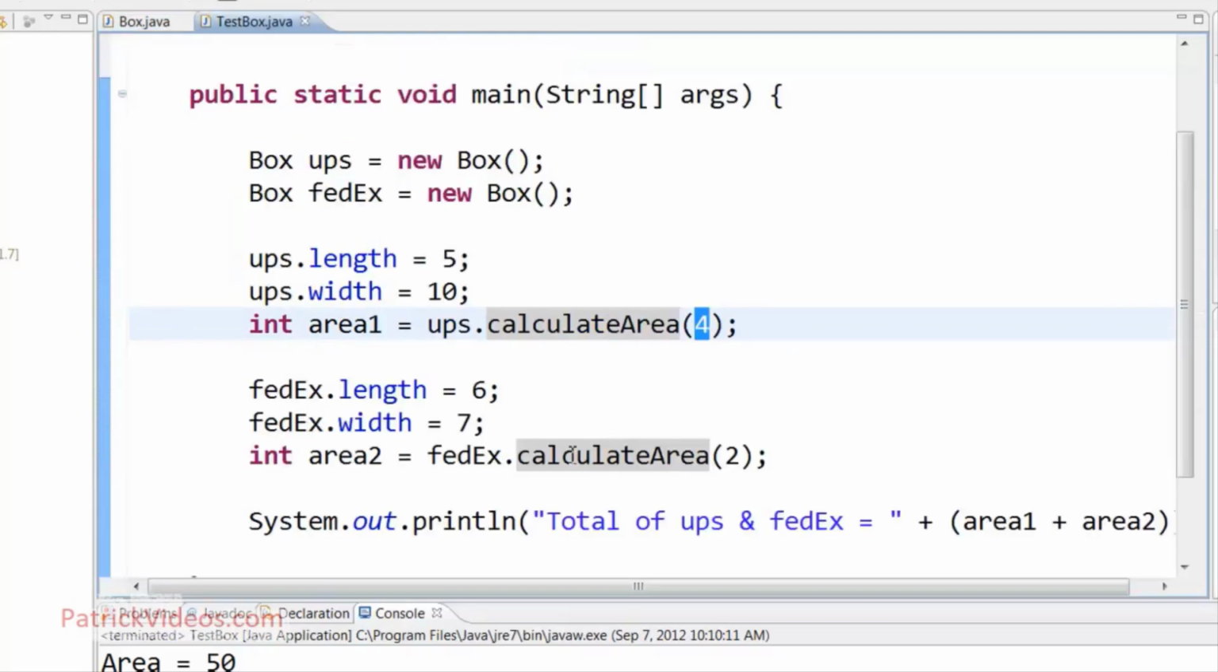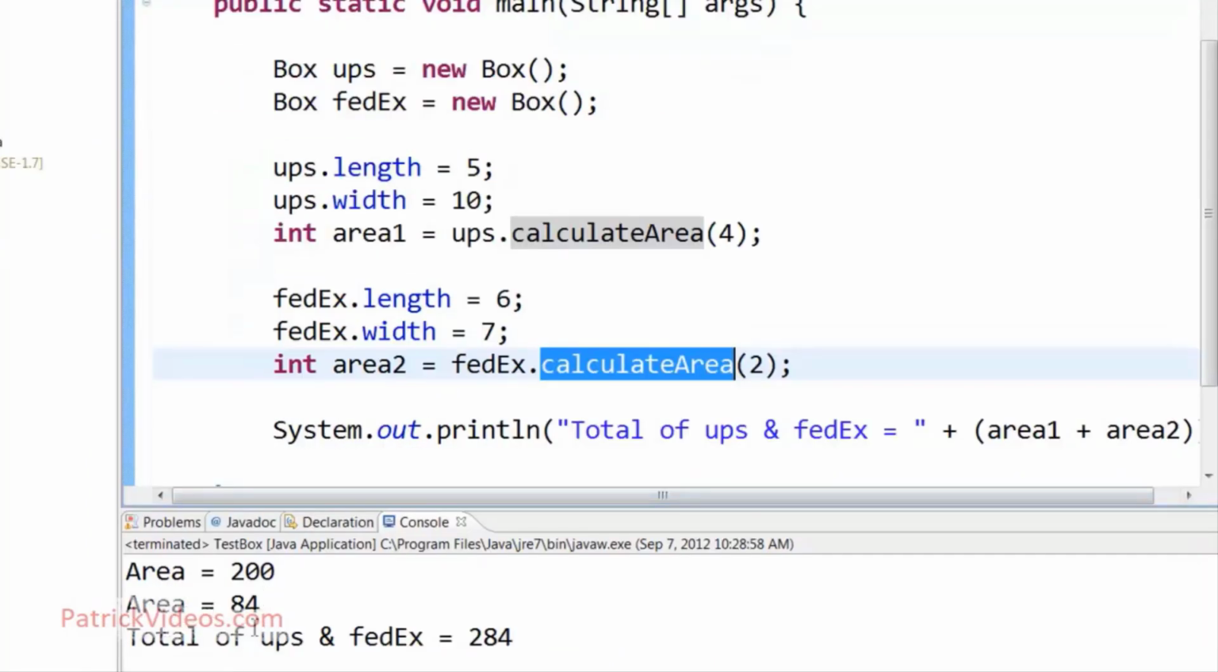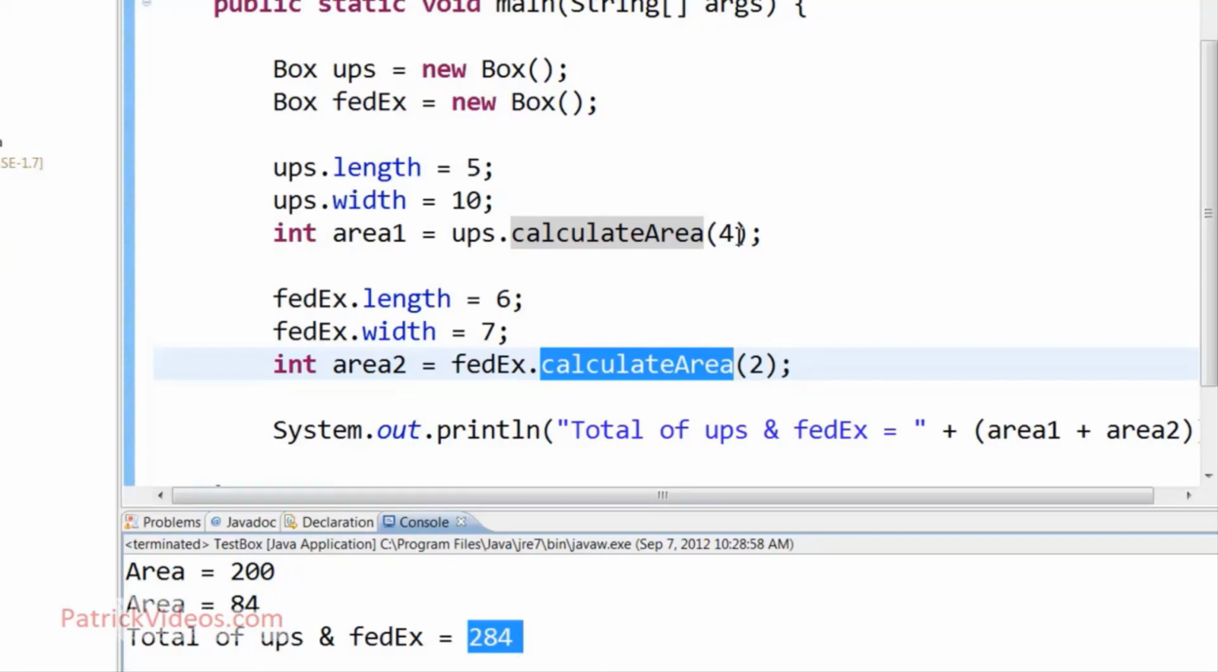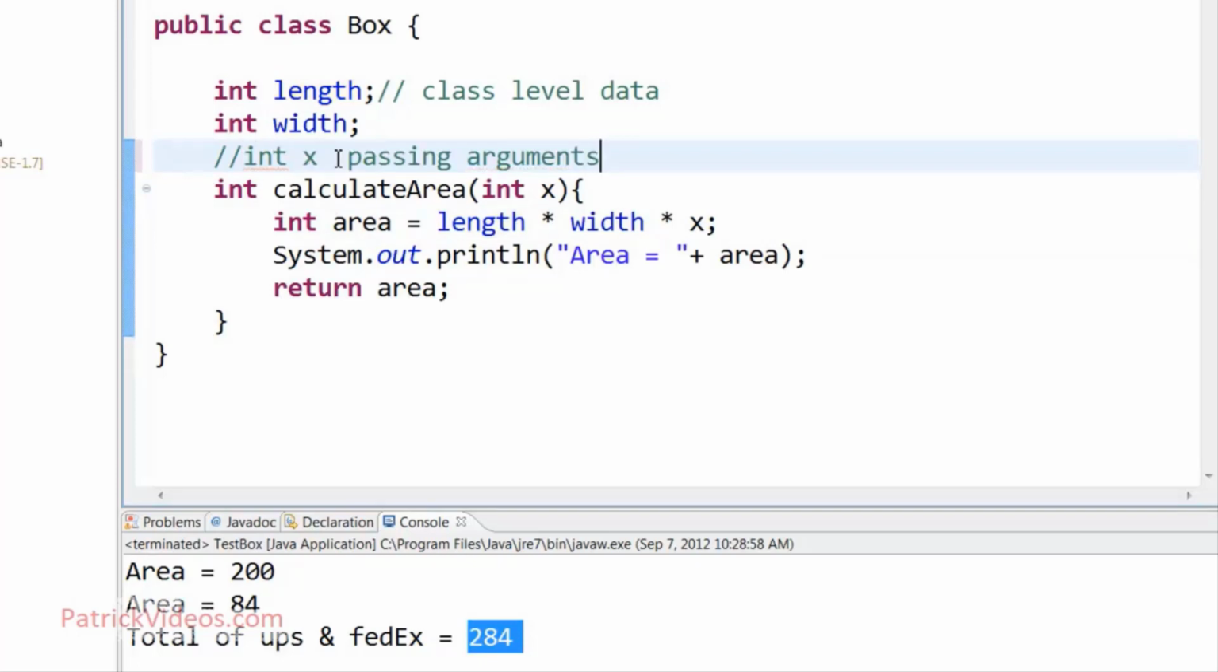Same thing happens for this FedEx.calculateArea. 2 is passed to x, and then it prints out length times width times x, that is, x will be 2. So let us run this, and you can see that area equal to 200, area equal to 84, and then this is the total area. So this way you can pass values to a method. If you want to pass some values to a method, these integer x is called passing arguments.